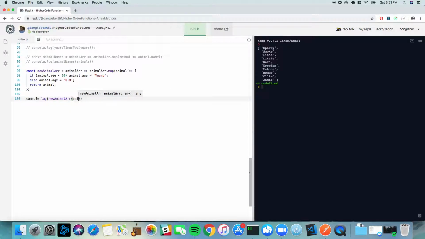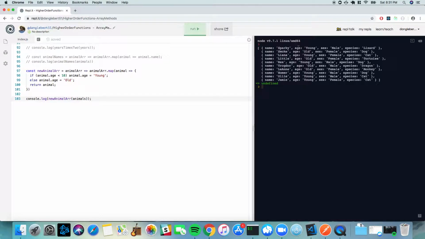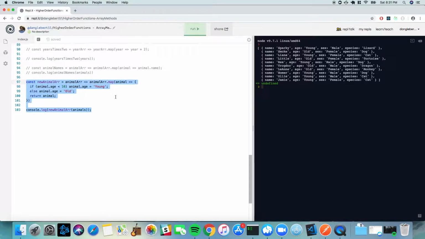So new animal array, animals, pass that in, and awesome. Here we go. We got age, young, old, young, old, young, old, old, young, young, young. So it looked like I followed a pattern there when I was making this, but I mixed it up a little bit. So yeah, I think that is about good for map.